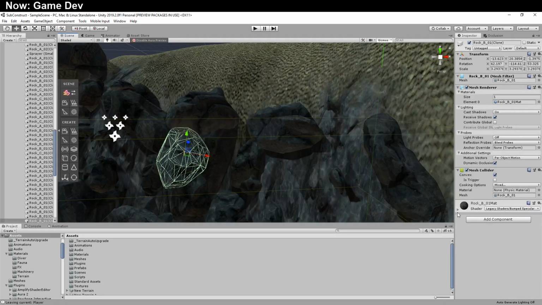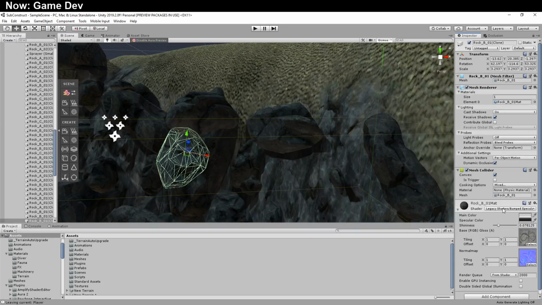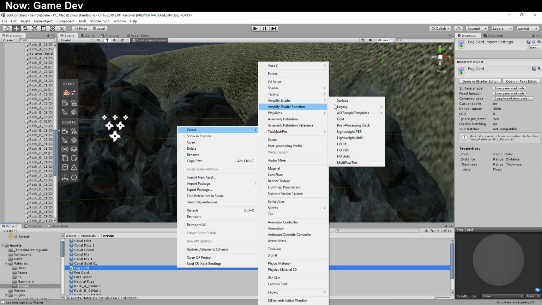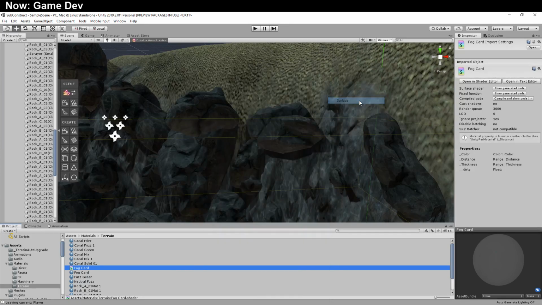So here we're using Rock BO1 Matte, which uses a legacy shader, bumped specular. We're going to create a new shader because that's not going to be good enough for us at the moment. So we'll go down into materials, terrain. We have a fog card. We've got some top water. Time for a new one. It's going to be a new Amplify shader surface.